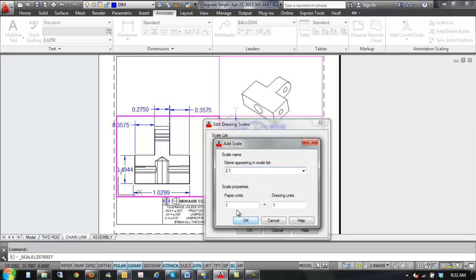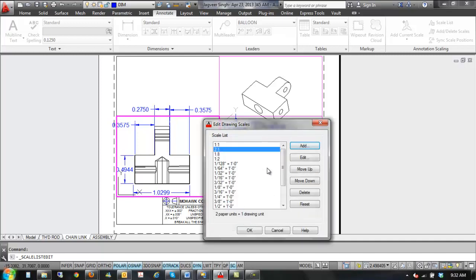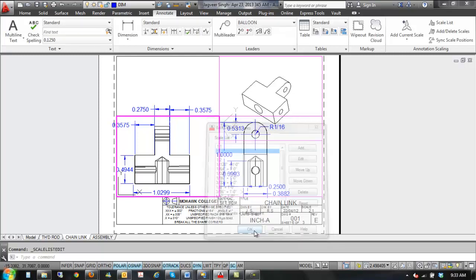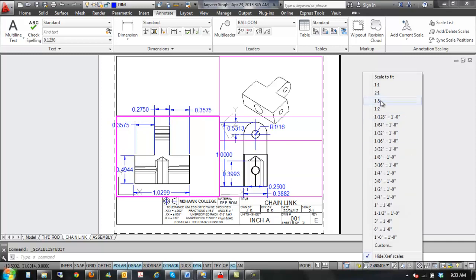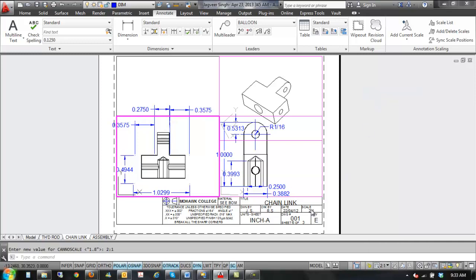2 to 1. Oh, there it is. Okay. So 2 to 1. So now I just click here and pick it. Alright, see a change in size. And I'm going to pick this one.